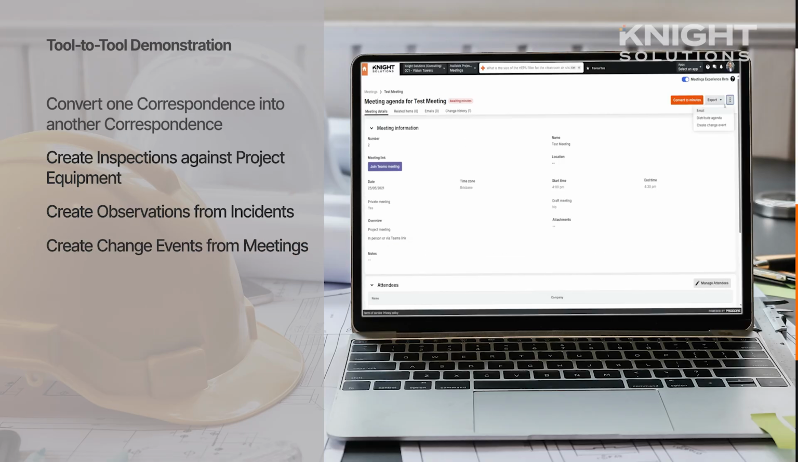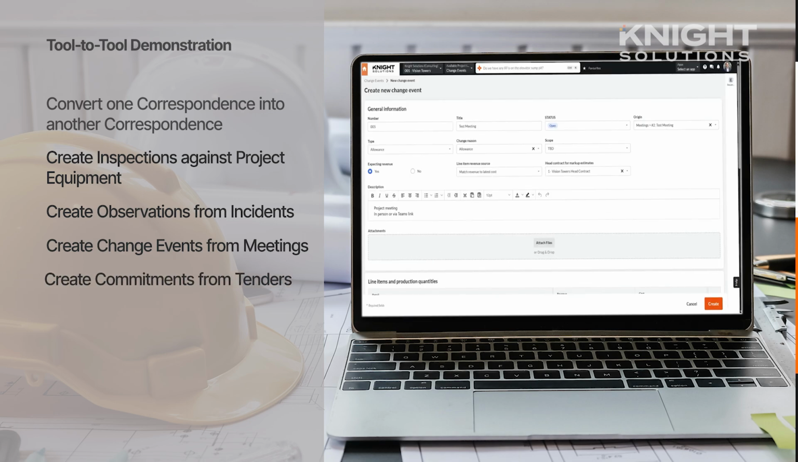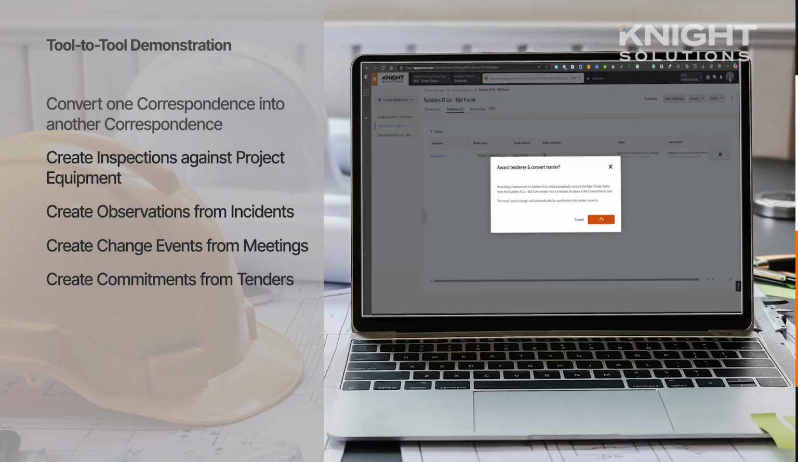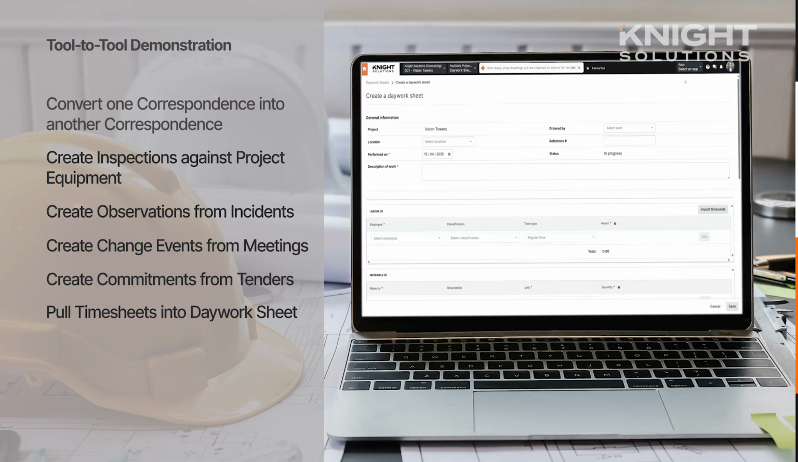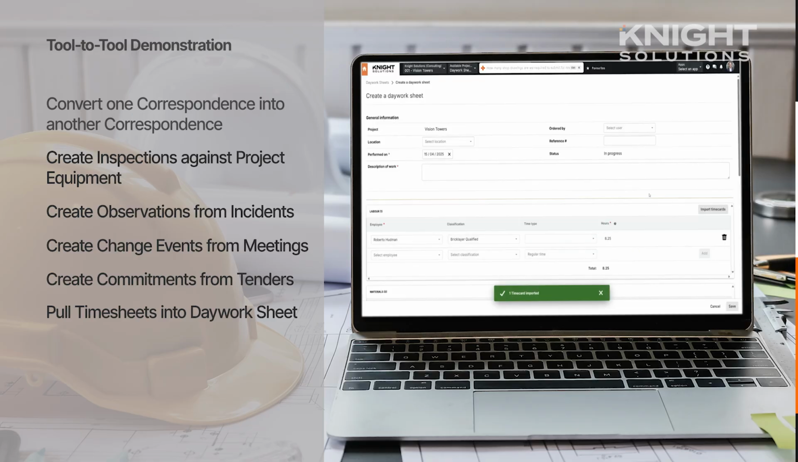Some other examples might be to create change events from meetings that are happening on the project, create commitments from your tenders, such as subcontracts to award the works and get moving, or to maybe pull in timesheet information into day worksheets, which will eventually end up as a change event and a variation. This list is by no means exhaustive. The limit of tool-to-tool connections and flow is comprehensive across Procore.